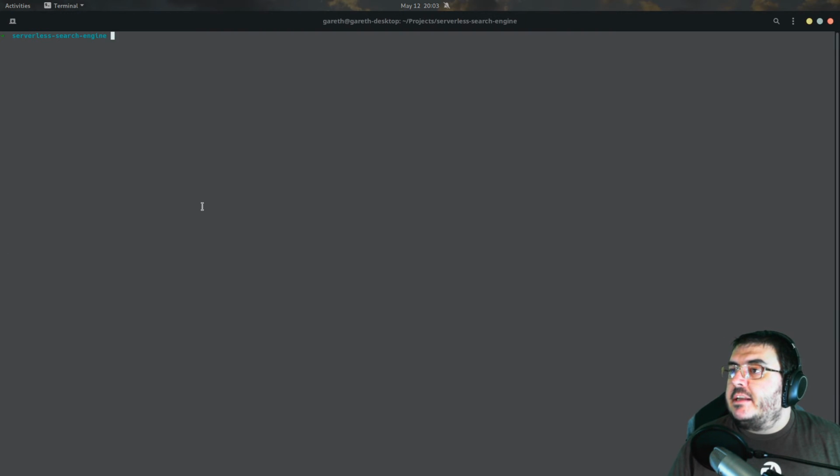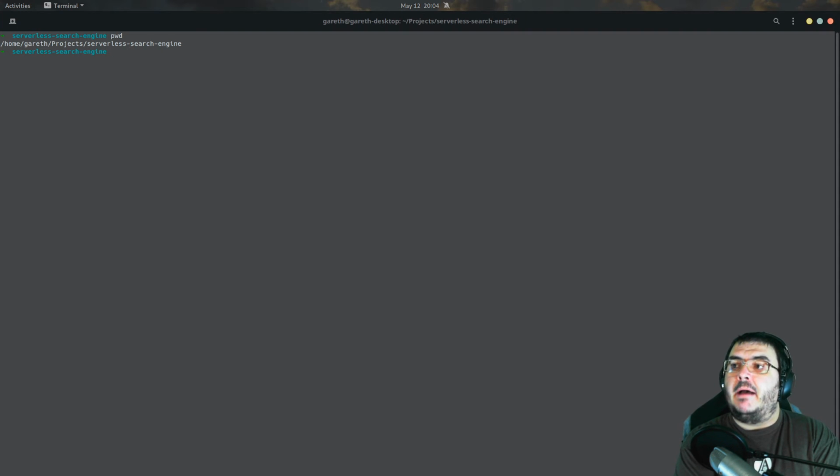And what we're going to do is, I've already created a folder here called Serverless Search Engine where we're going to store all of our separate services and our front end. This is just in my projects directory, so there's nothing fancy there. I'm just going to use the Serverless Framework now to help me create the backends and the front end that I need.